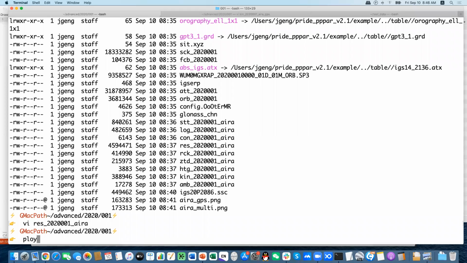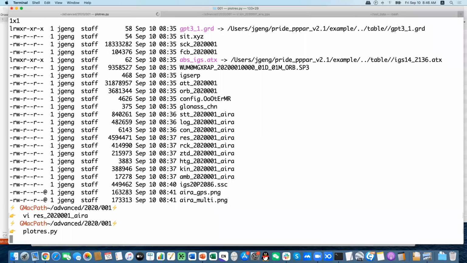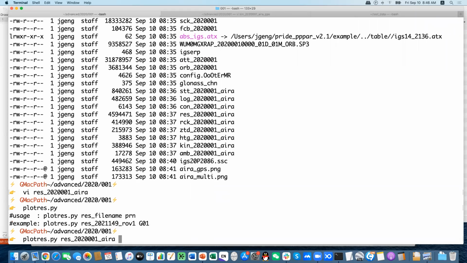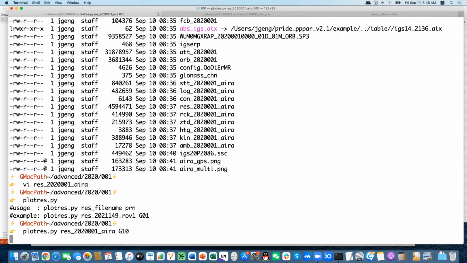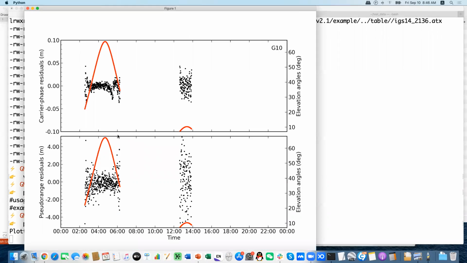You can use plot res pi. Oh, sorry, plot res pi. Okay, you can see how to use it, and the res file. Okay, which satellite? We can set G10. Let's say G10. All right. See whether we have G10. Okay, we have G10. It's not so long. All right.